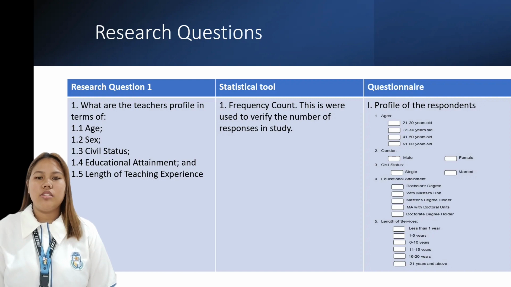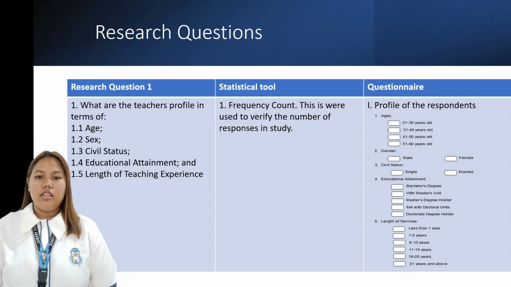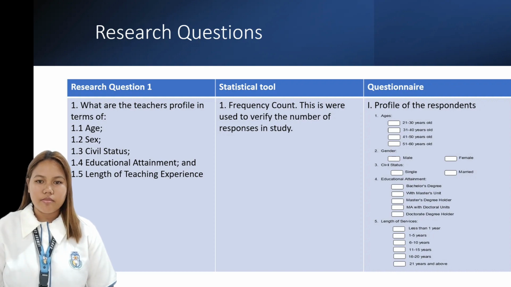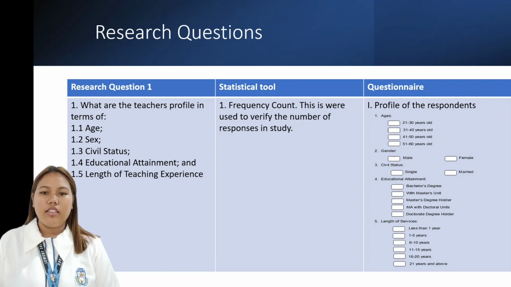So in our research question 1, we have here the teacher's profile in terms of age, sex, civil status, educational attainment, and length of teaching experience. The statistical tool we use is frequency count. This is used to verify the number of responses in the study. The respondents put a check mark on the box that applies to them.